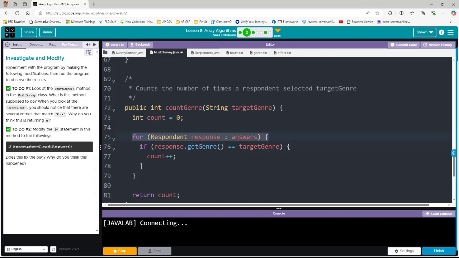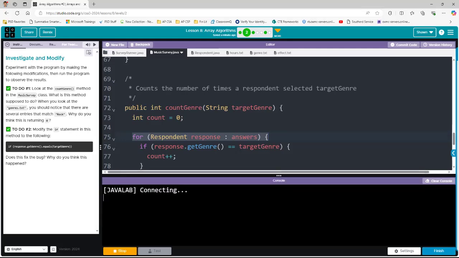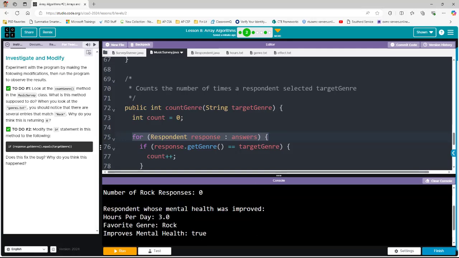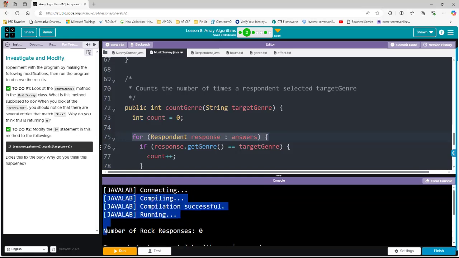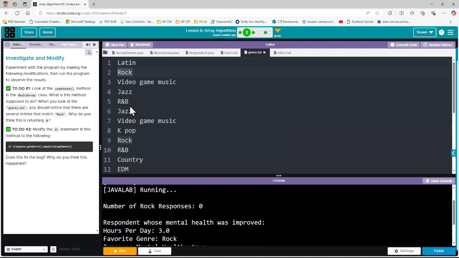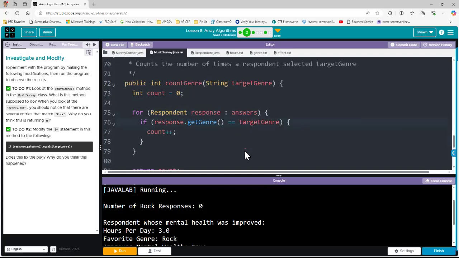So when I run this, they're saying there's something wrong with the code when it runs. And basically, here's what's happening. It's supposed to count how many responses of rock there are. And clearly, if you look at genre.txt, there's a bunch of times where rock pops up, at least two times to my eyes that I can see here.